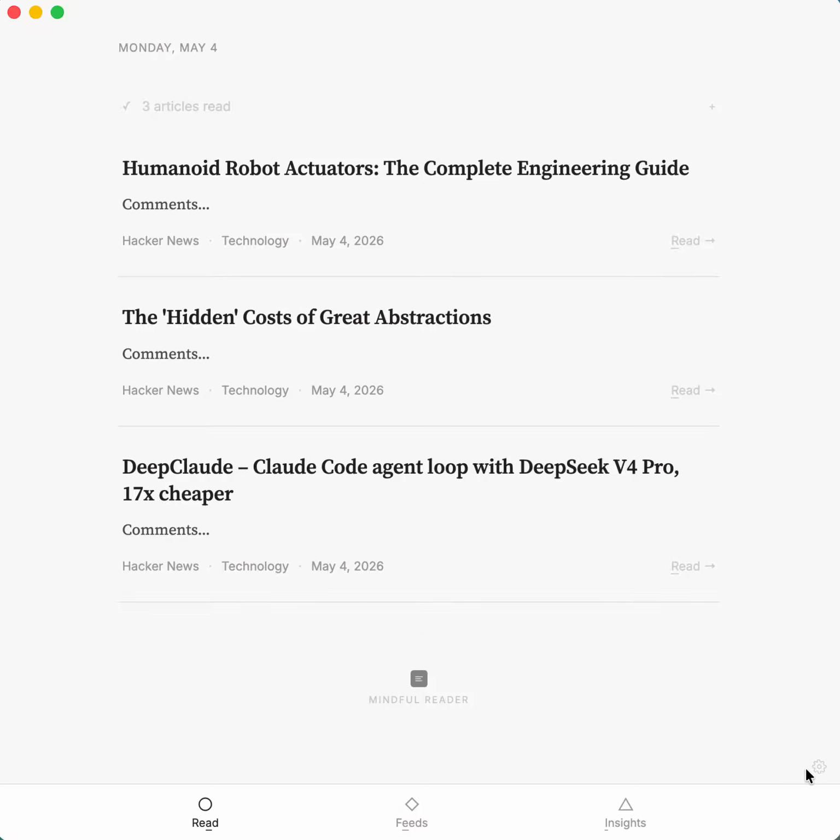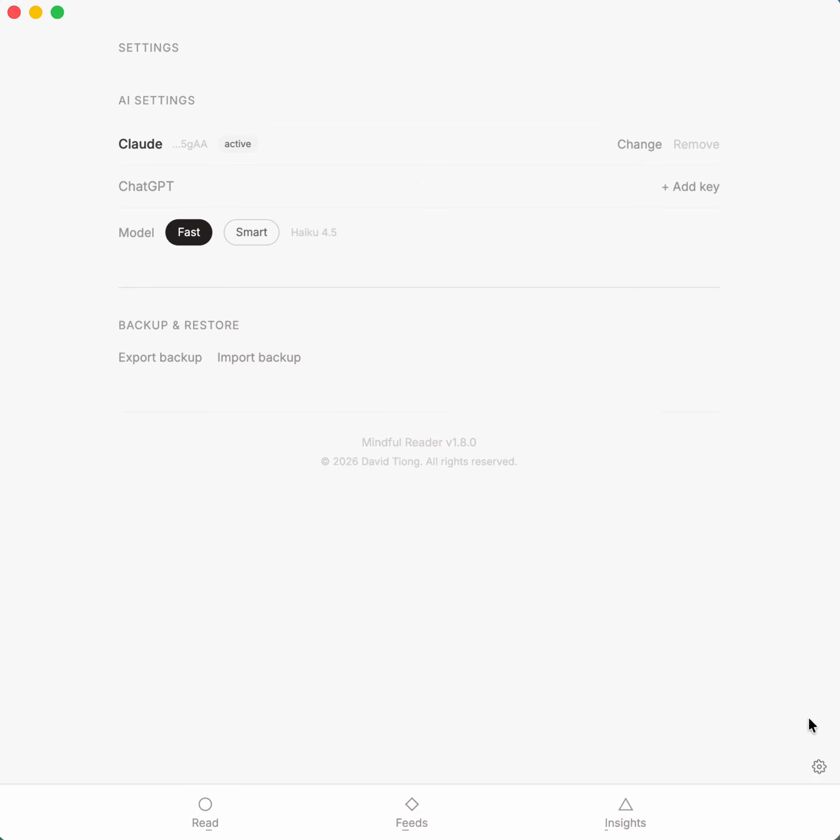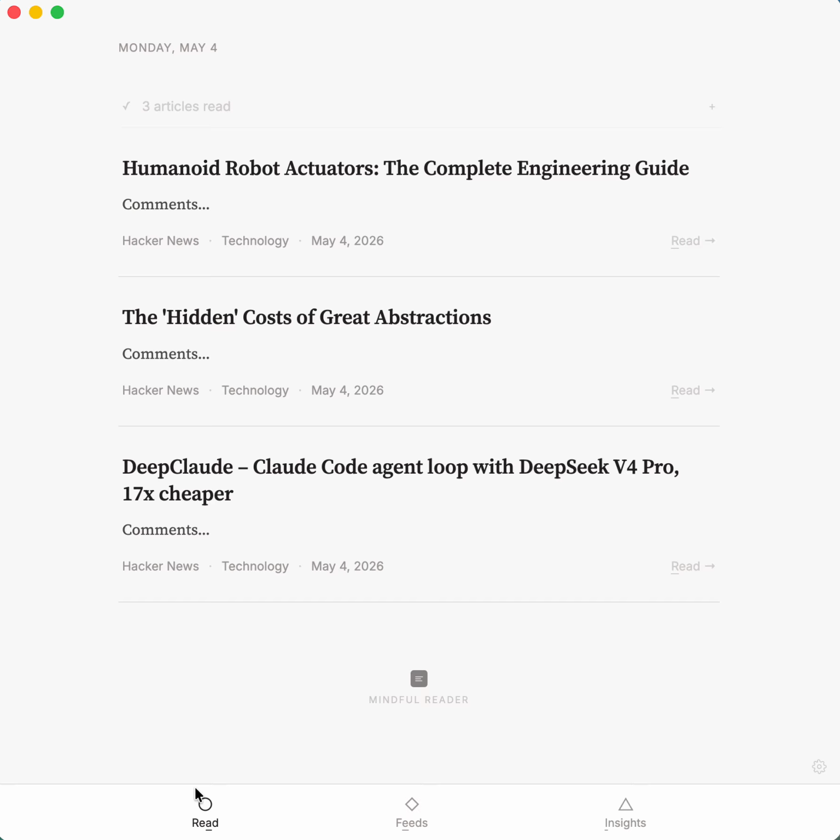But also, just tucked away down the bottom here, you can see the little settings. This is where you would go ahead and configure if you wanted to change between the AI providers, or choose a different model depending on the results it's giving you, for example, with AI Summarize. You can also export it and import it back at any time as well. And so that's Mindful Reader.